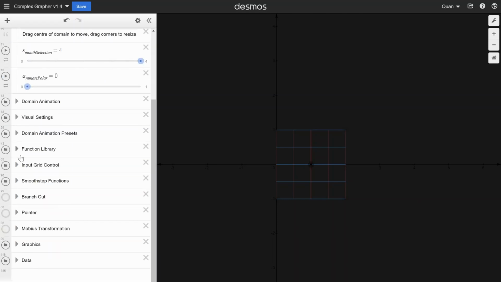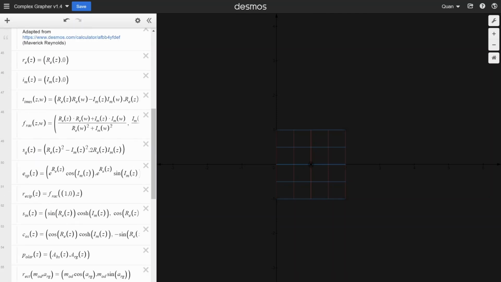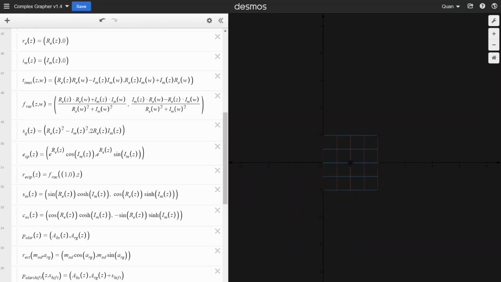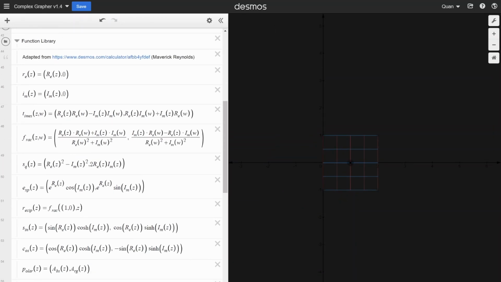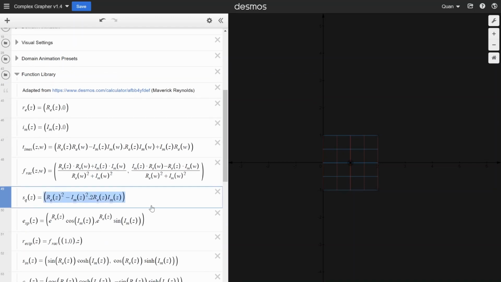And what all these functions here are doing, so if we go down to the function library, let's take a look at a fairly simple one. Let's say the square transformation over here. What we have to do is compute the real part of the function and the imaginary part of the function based on the real and imaginary parts of the inputs. So if you want, this is like the u of x, y and the v of x, y if you've studied complex functions before. And we have to define the complex function using the real and imaginary parts because Desmos doesn't know how to work with complex numbers.